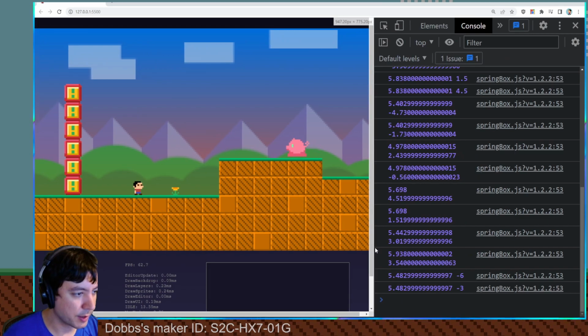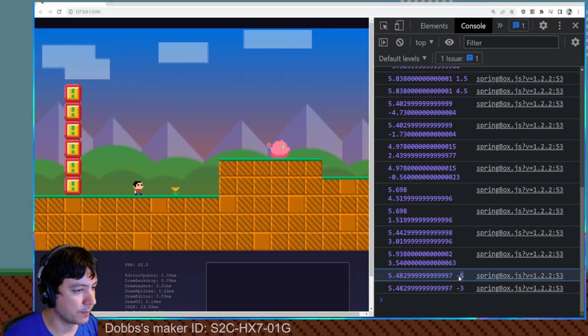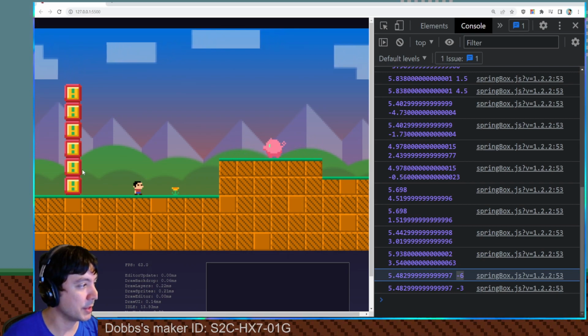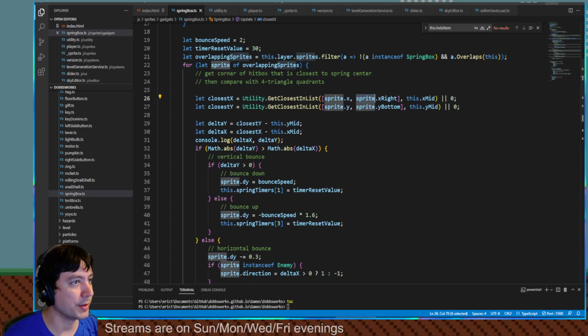So we were 5.4 horizontal, and we were 6 above our target point. Yeah, I can believe that, actually. Yeah, that does make sense. So it's just barely possible to still clip in there, but I think I'm okay with it. It happens rarely enough now.